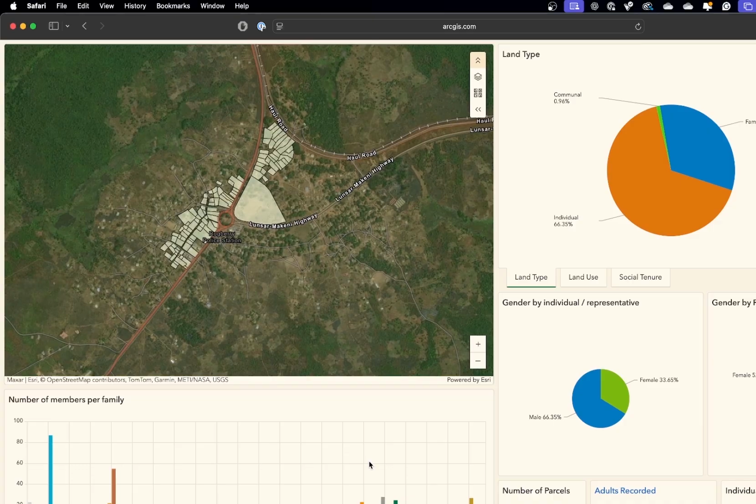Now, this is misleading. It says gender by family. As a matter of fact, it should say gender by adults recorded, because it's by all the adults. If you check, female we have 501, and male we have 461. If you make the sum, it will not give you 1,005. Why? Because I purposely hid the null values here, and that's a problem.